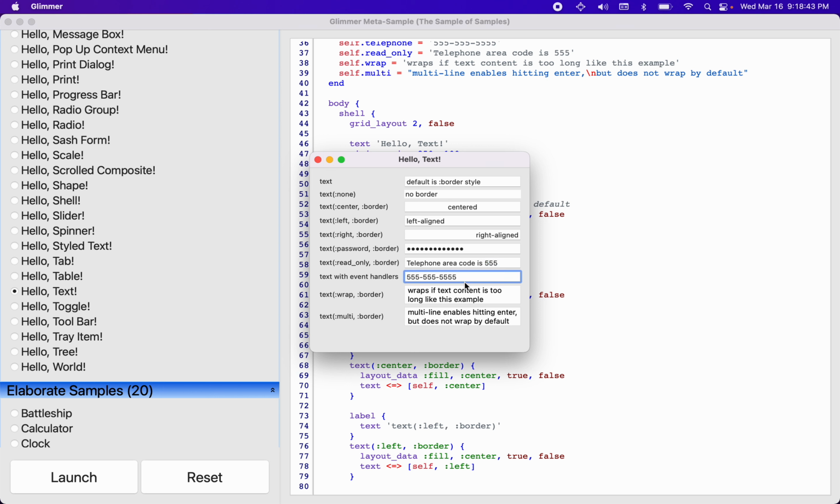However, if you go to the next text widget, this one has standard bidirectional data binding, meaning any changes on that text widget will get propagated to the attribute of telephone, and any changes in telephone will get propagated to the attribute, the text property on the text widget.